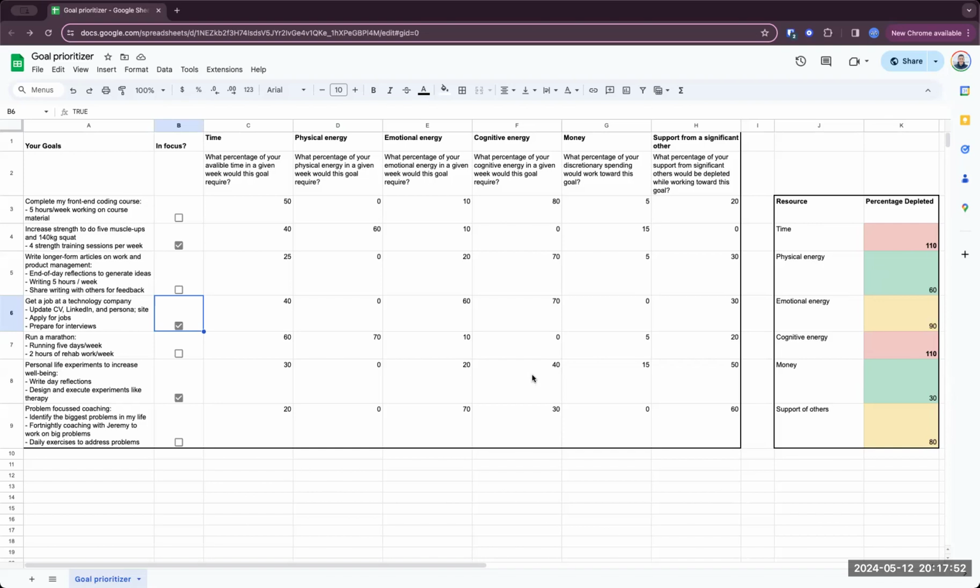So you can use the link in the article to download a template of this, fill it in with your own data, of course, and use it to help either modify your goals or prioritize which ones to focus on. Great.